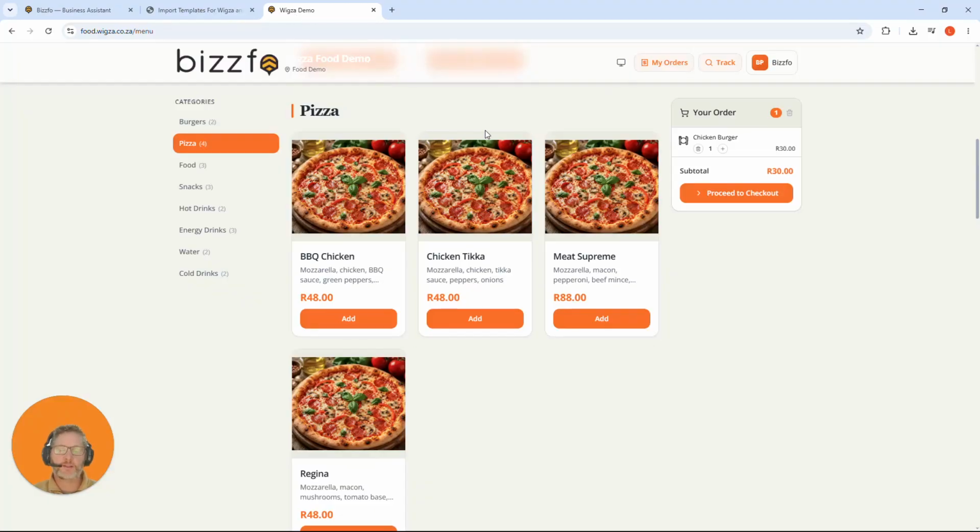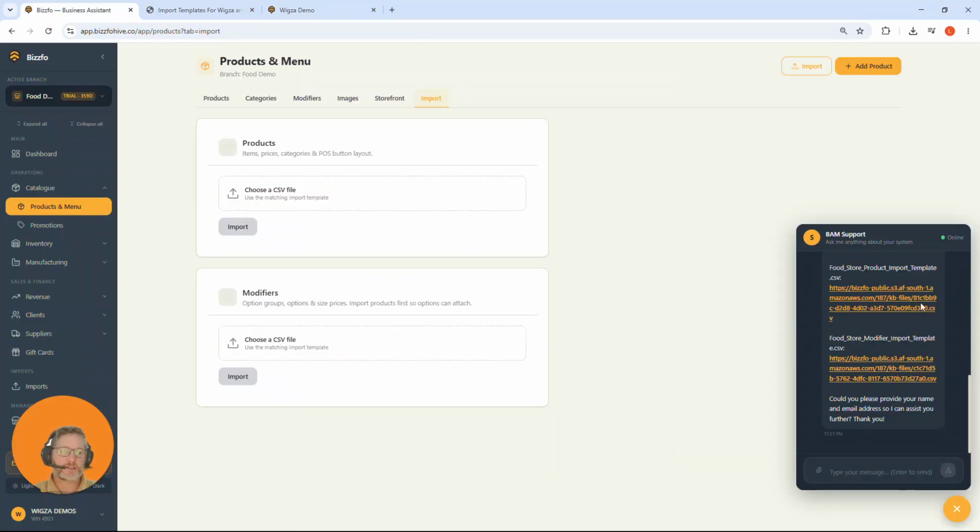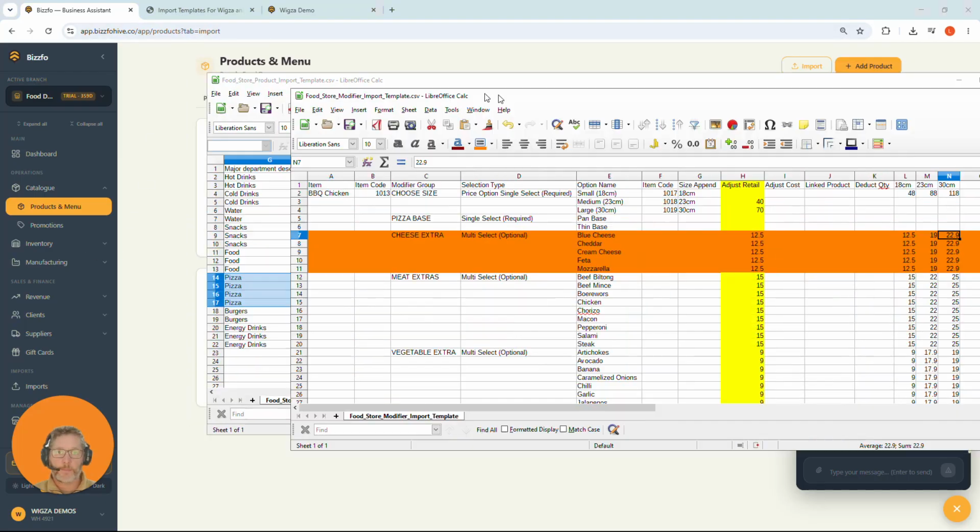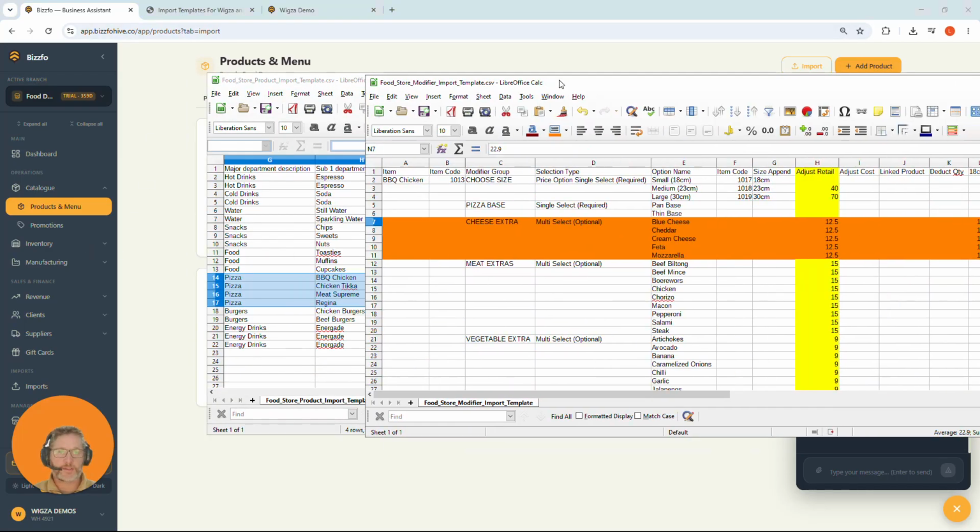Good. Any questions? Again, you can just reach out to the team. Best is just chat with the bot. But those are the files. And yeah, any questions, let us know.